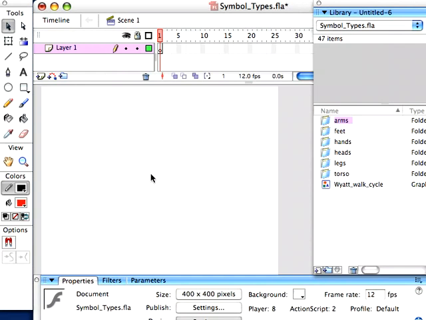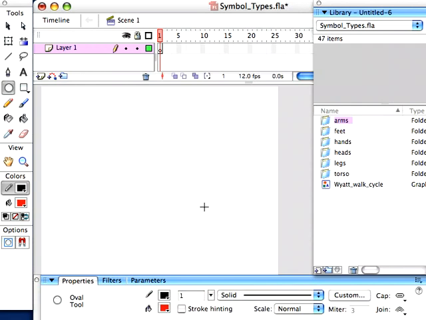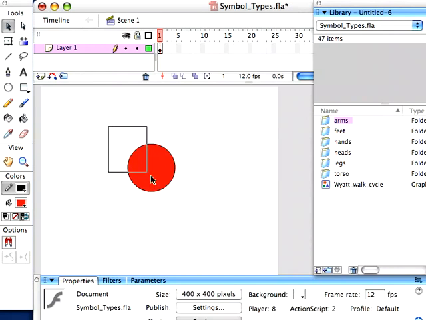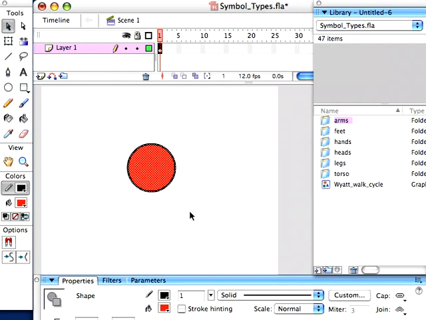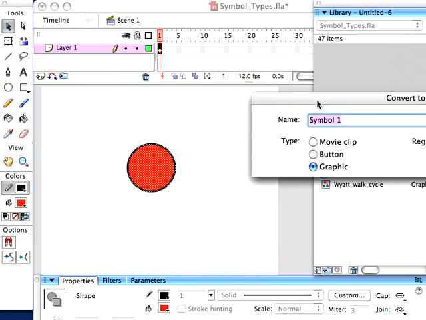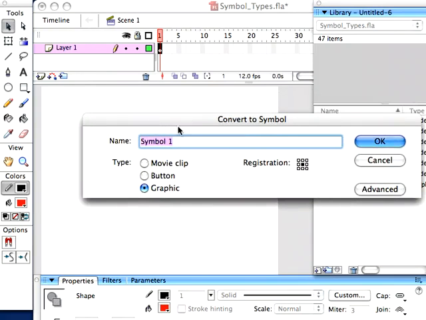We're going to talk about different symbol types. So let's say I make an oval. Let's start simple here. And I select it and I make it into a symbol. I hit F8 and I get this convert to symbol box. Now usually the default here is movie clip.